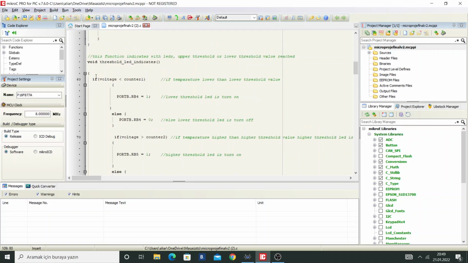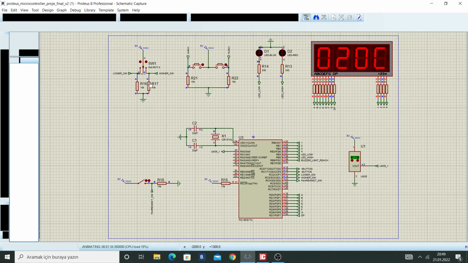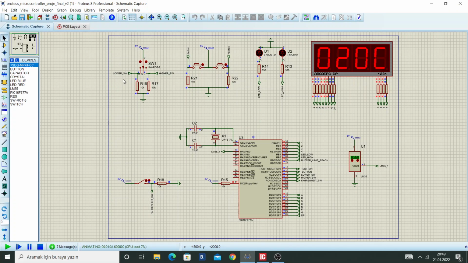let's continue. This function indicates with LEDs the upper threshold or lower threshold value. If you look here again, the lower switches determine our lower threshold value, and the higher switches mean the higher threshold value. The right side of the switches is the higher switch mode, and you can adjust the higher threshold temperature from here.